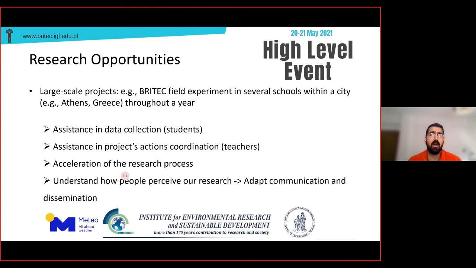For example, several schools could be involved in the future in Athens, Greece, or in any other urban area. The students of each school could gather the necessary data at least once per month throughout a year. In this way, a large data set could be created that could be used for studying the urban microclimate and human thermal comfort conditions in several places within a city.